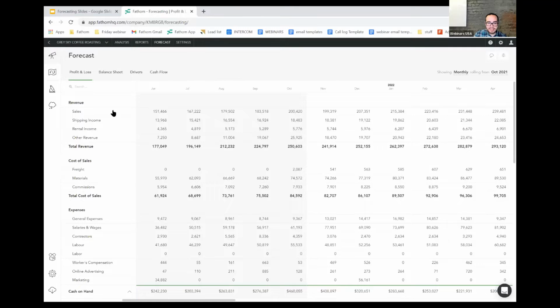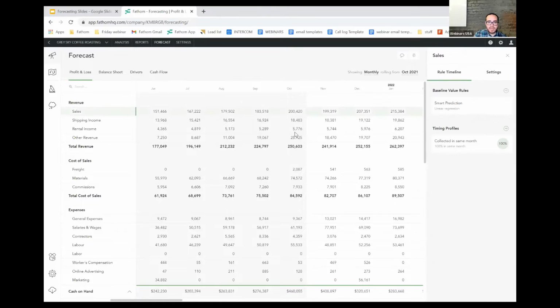Now, once we're comfortable here on the main grid, it's time to start making customizations and really editing our forecast. There's two major concepts we need to understand when we start changing things. The first one is called value rules, and the second one is called timing profiles. And we can find both of those by selecting an account. So I'm going to click on my sales account here, and then we can see my value rules and my timing profiles pop up.